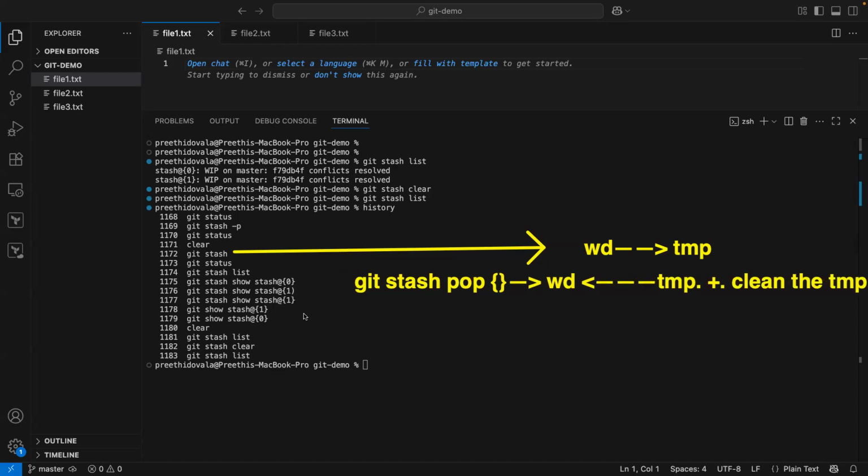And then we have git stash apply. Git stash apply will also do the same. You will get the changes from the temporary shelves, but it will not clean the temporary shelves. That's the difference.